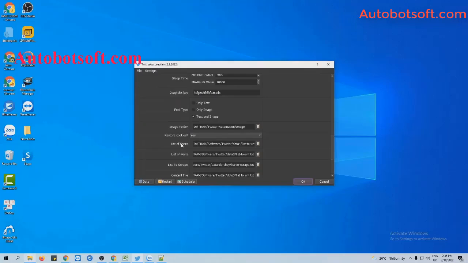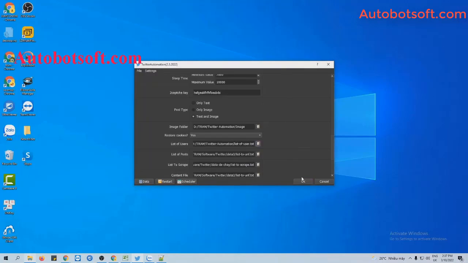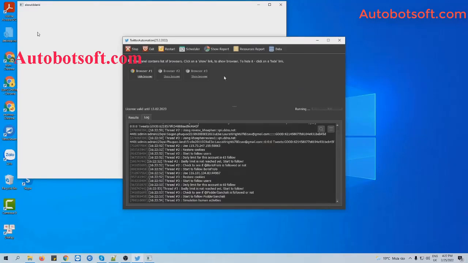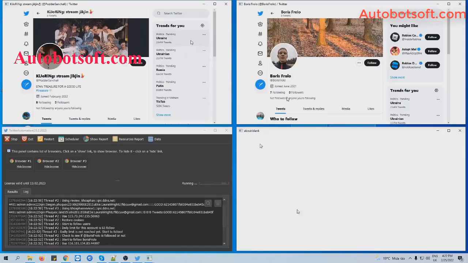And at the list of users section, click on this icon, select the list of users text file created, then click OK to run. You can click on Show Browser to see how the software follows users that you enter in the list of users.